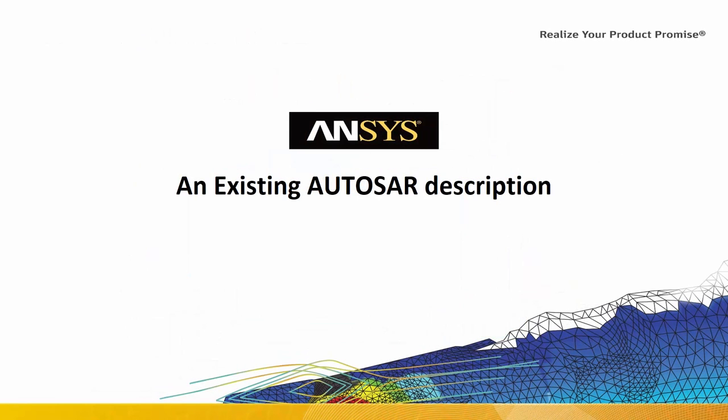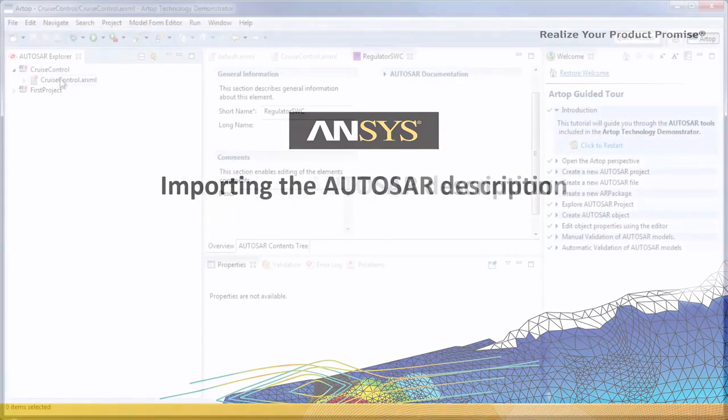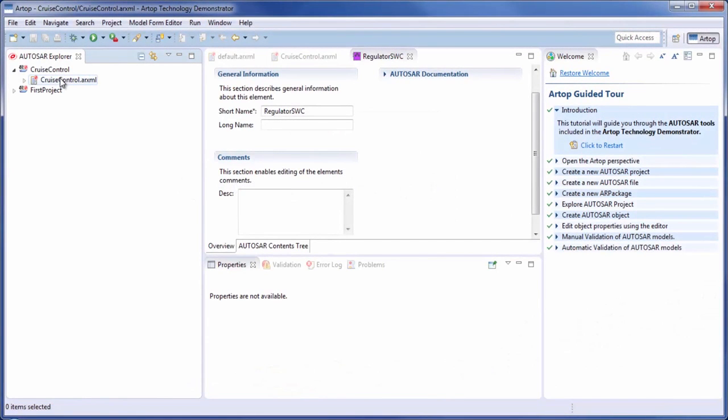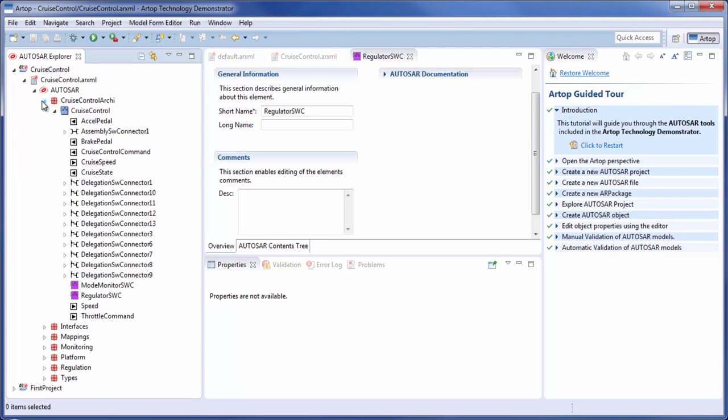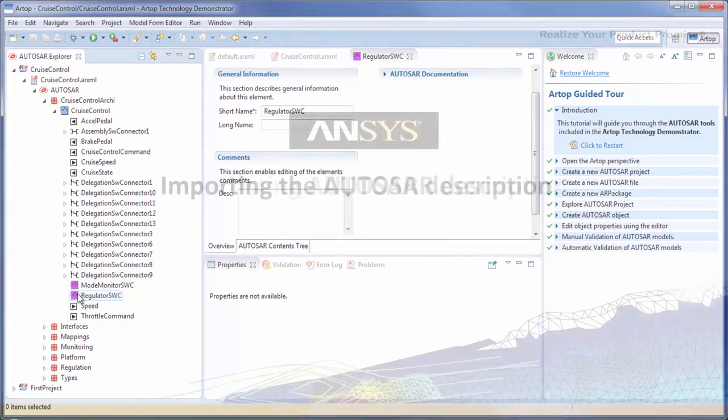Let's start our demo with an example of a cruise control. This example is given as an AR XML file. We will use AR Top to quickly explain the model. AR Top is a tool available to all AUTOSAR members. Here we have a composition component, which is the root of our application. It is composed of a mode monitoring component and a regulation component, this one including 2 runnables.